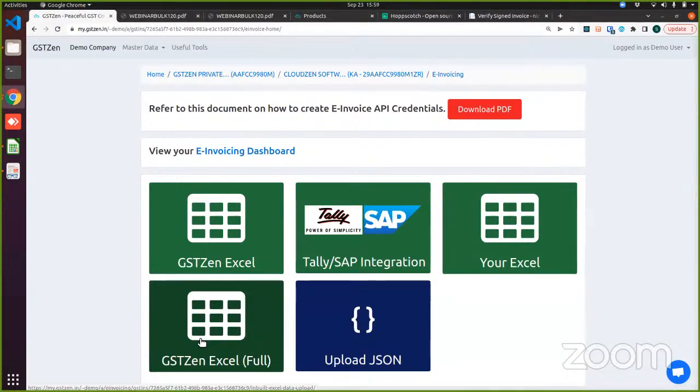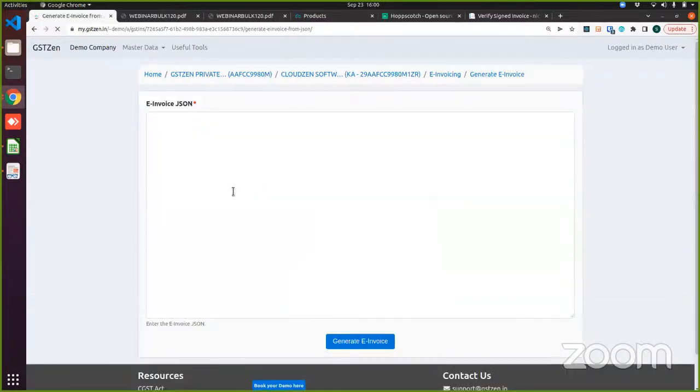The workflow and the functionality remain the same. There will only be a one-time activity of mapping your Excel columns, which will be handled by our team. That is the only difference between Your Excel and GST Zen Excel Full. We also have integrations with Tally and SAP. And if you see here, there's a button to upload JSON. This is very helpful for software developers. If you have the e-invoice JSON, you can directly upload it here and an e-invoice will get generated.